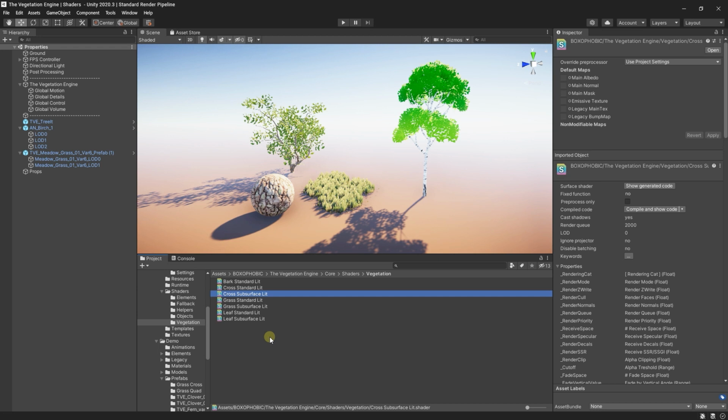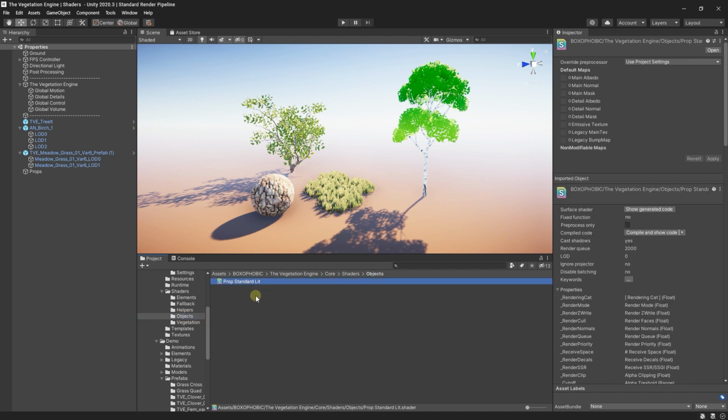Hi everyone, let's look today at the TV shaders and all the properties found in the TV shaders. And if you already use the Vegetation Engine, you might have seen that there are a few shaders included for different purposes. For instance, the crop shader is used for static objects. The vegetation shaders are split in a few categories based on the features they have.